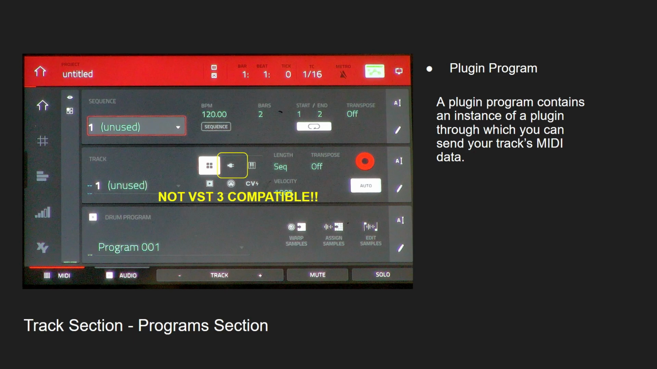Now, I don't know how it is on the Mac side, but I do know on the PC side that the MPC software, as of this time, is not compatible with VST3 plugins, which is a drag, because I have some VST3 plugins that I want to sequence in MPC, but I can't because the software is not yet compatible with it. So once again, if you want to add plugins via hardware or software, you can do that inside of that plugin program right there. Okay.